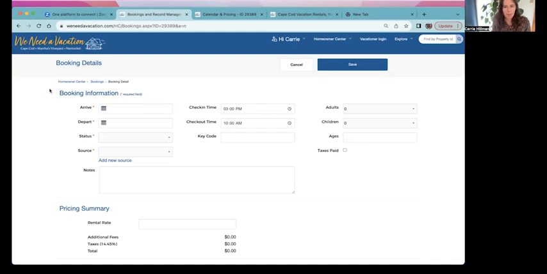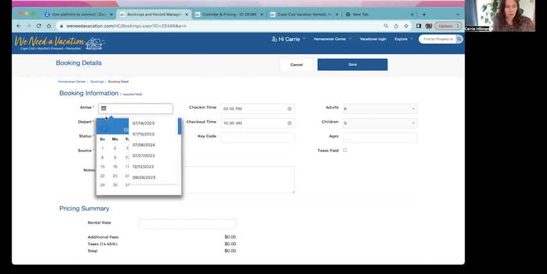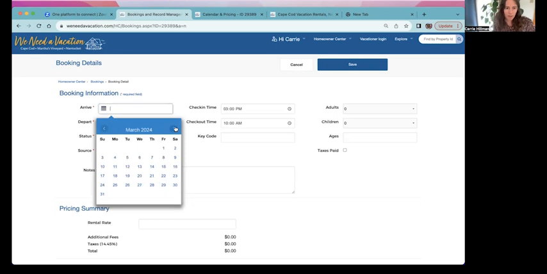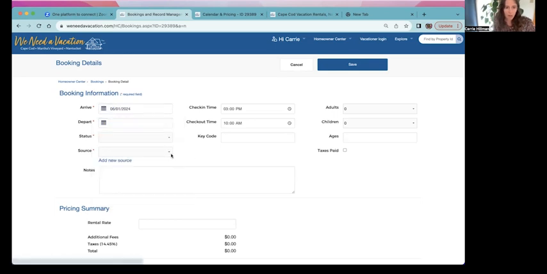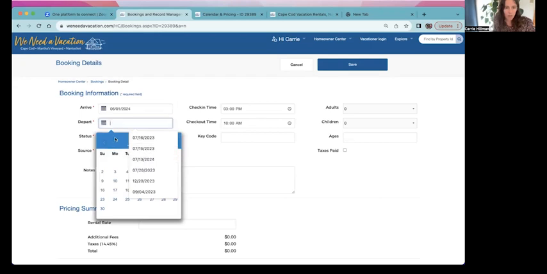So the beginning of this page is just the basic booking information. So you're going to put the arrival date. I'll go ahead and fill out a sample arrival. So let's just skip over to June here. Let's do the first week in June.